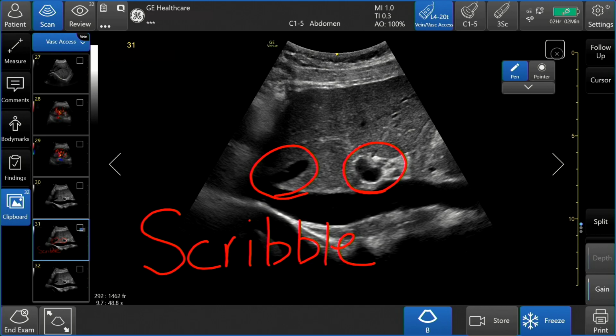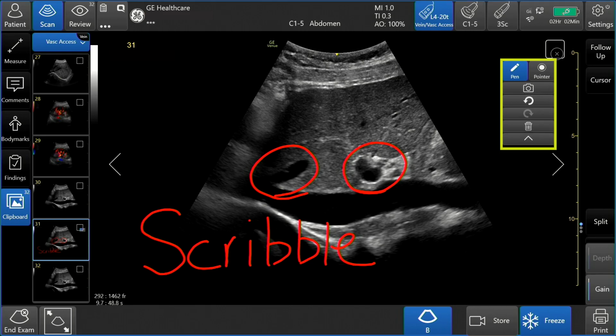From the drop-down menu, tap the camera icon to capture the image and scribbles. This function will capture the screenshot and no changes can be made to the stored image or scribbles.